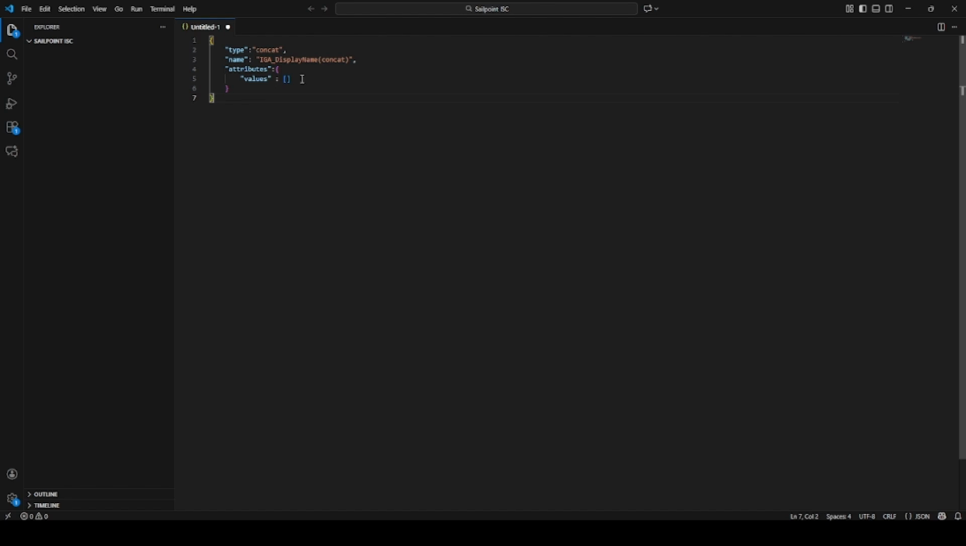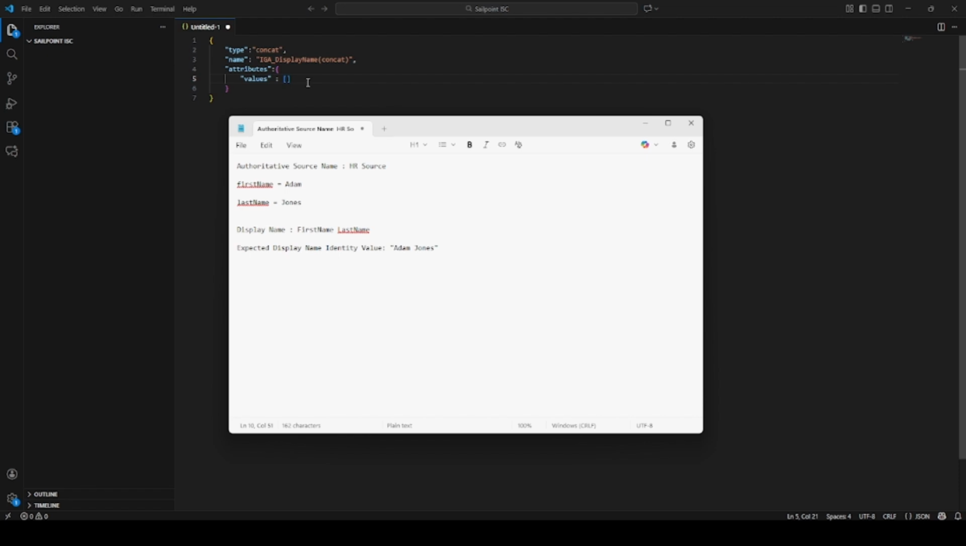So in this transform, now this is an array. So inside this array, what is expected? In the concatenation transform, as we have mentioned earlier, this is the expected output: Adam space Jones.